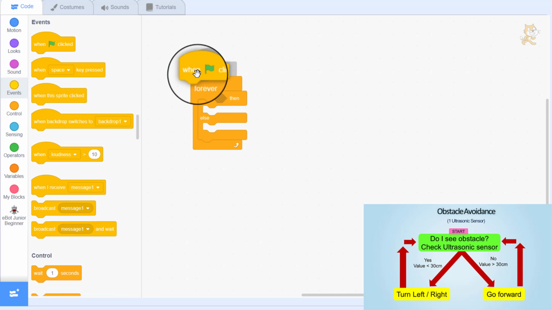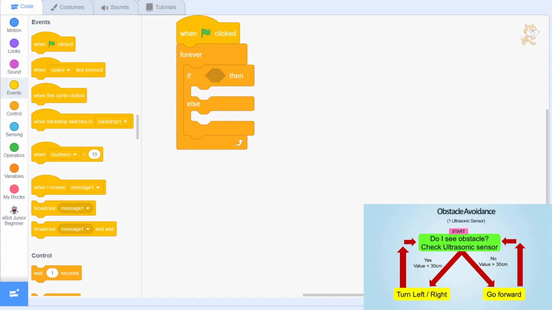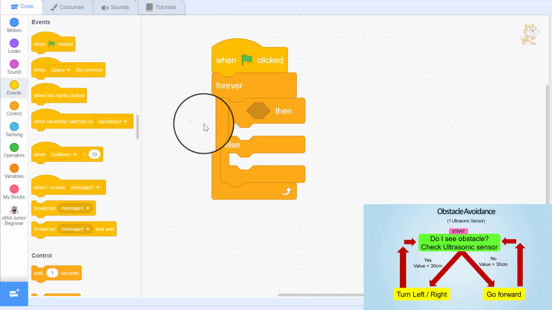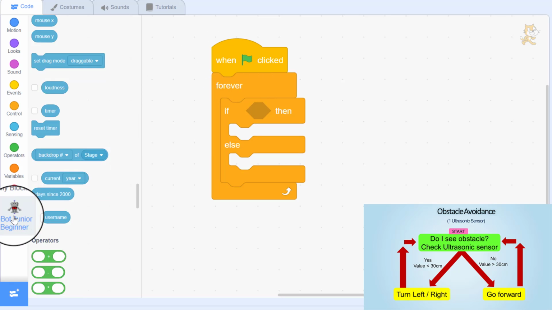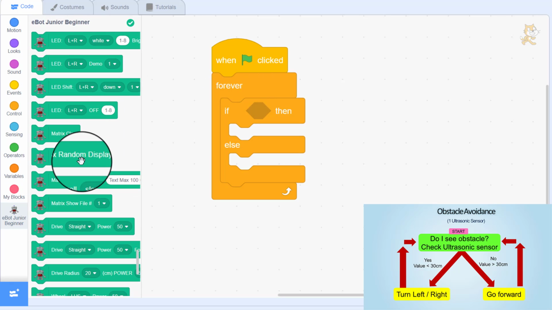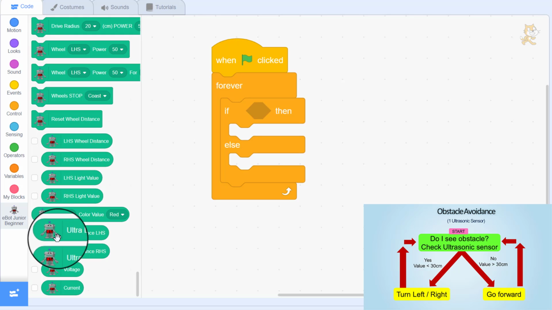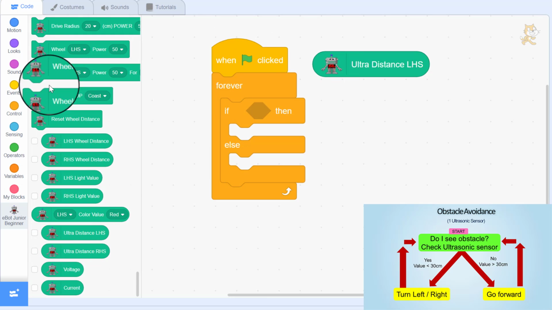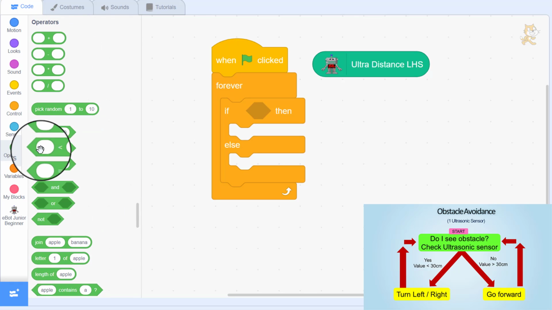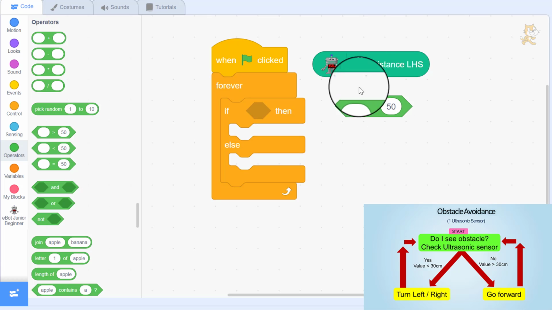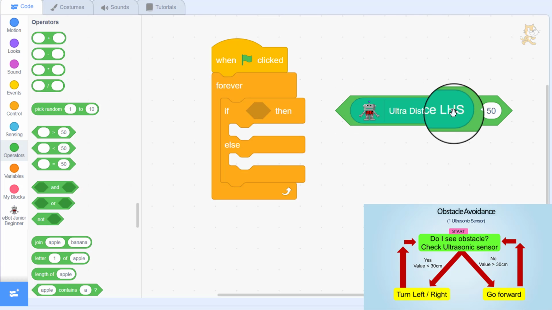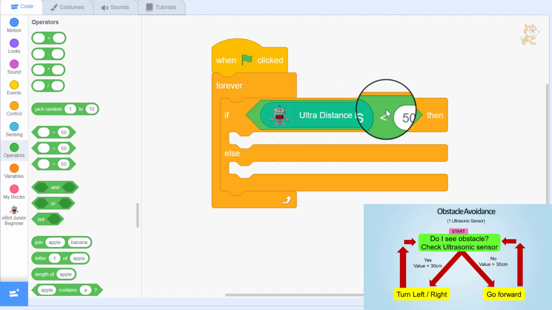So we will get that started. There we go. Okay, so that's an if then else statement in a forever loop. So what we need to do is ask the question, does the ultrasonic see anything? So we're going to go down and drag out the ultrasonic, it doesn't matter which one you use. I'm going to use the left hand one for now. And we're going to need an operator to ask the question. I'm going to use less than and just pop that from the right hand side and then pop that in the if then else statement.